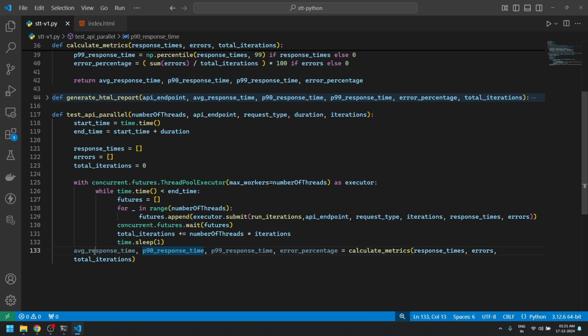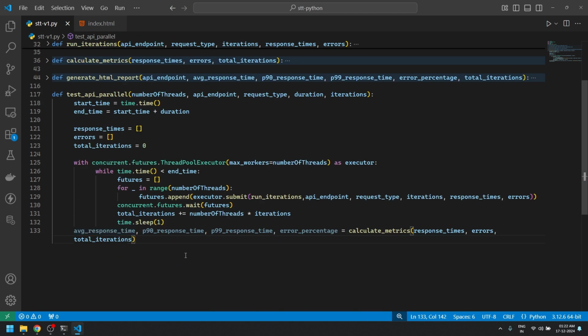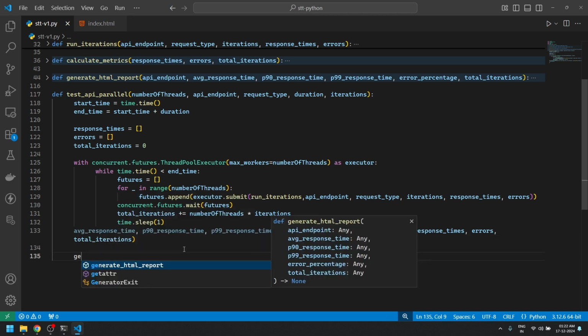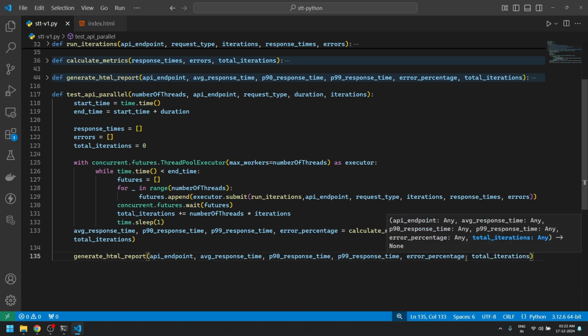Okay, if you write P90 first and average response time second, it is going to save the average response time value into P90 and the P90 value into the average response time variable. So that will not work as expected. And then we will run the generate HTML report function, and we know what it takes: the API endpoint, and after that it will take these variables, right? Average response time, P90, P99, error percentage, and then total iterations also is required. So we'll add a comma and add the total iterations.